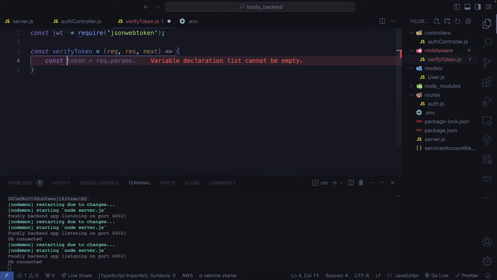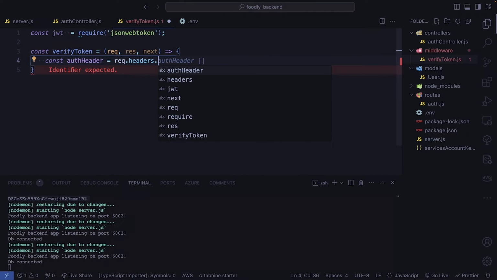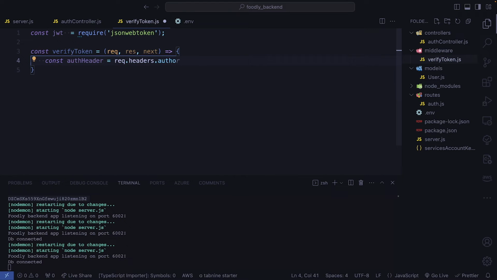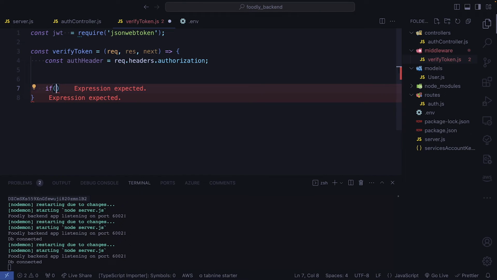Okay, so here we're going to have a variable with the name authHeaders, and it's going to come from request.headers.authorization. Okay, so make sure that the spelling of authorization is correct. Okay, so once we have this, we need to check whether we have this authorization or not. We want to check whether we have something in authHeaders.